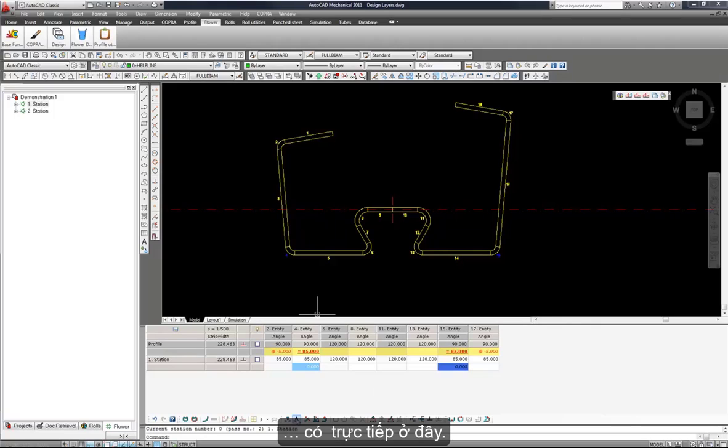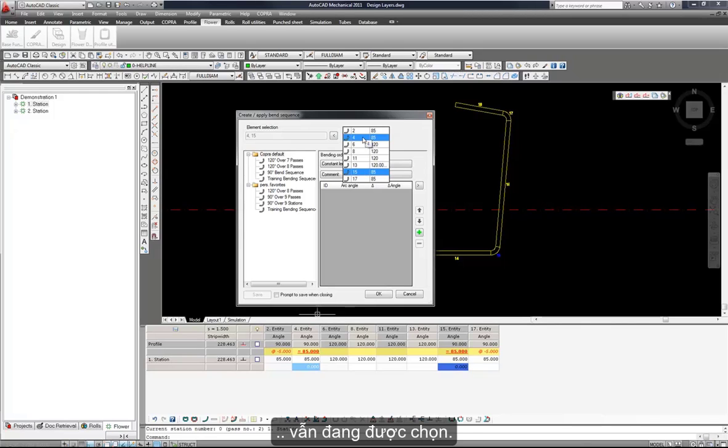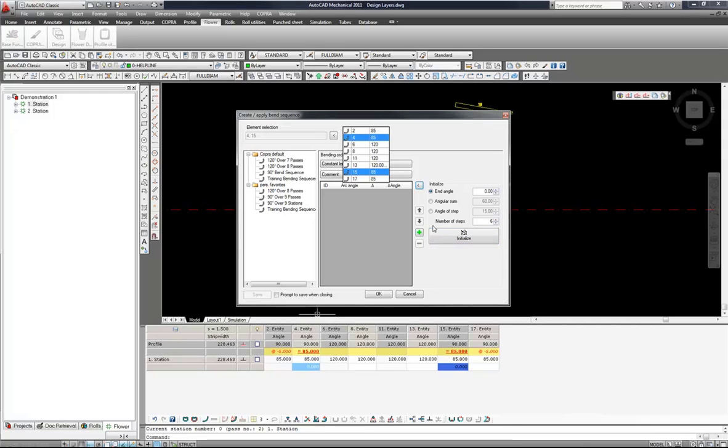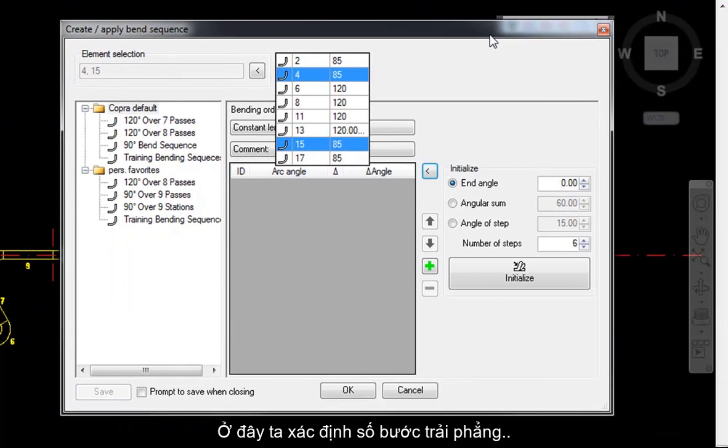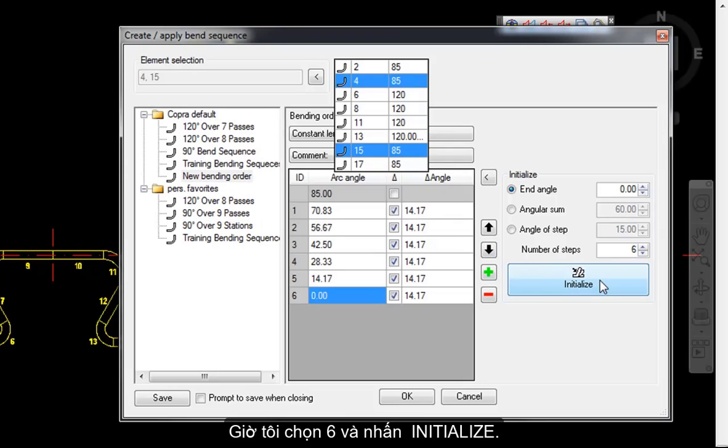We have this possibility also directly here from the menu on the bottom of the screen. So here in the entity selection, by using the control key previously, you will see entity 4 and 15 are now still selected. As with the previous versions, we can now select how many steps we would like to unfold these 85 degrees in. So if first of all we select 6 and initialize, you can see here we have literally taken 85 degrees and divided it by 6 equally.